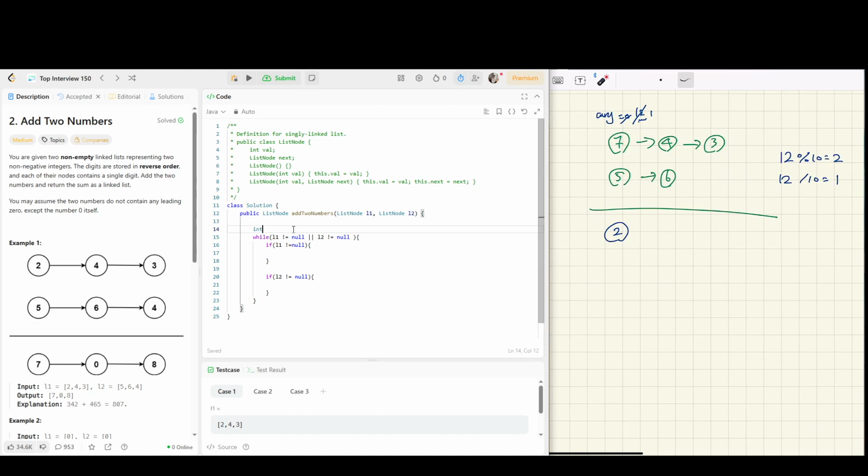And then we do need int carry equals 0. We simply do carry plus equals L1.val, and then move L1 to L1.next. Do the same thing, carry plus equals L2.val, and L2 is L2.next. And the most important thing is creating the logic for creating each node.